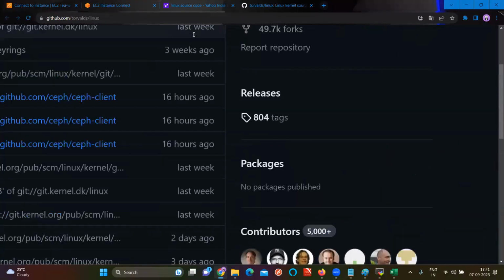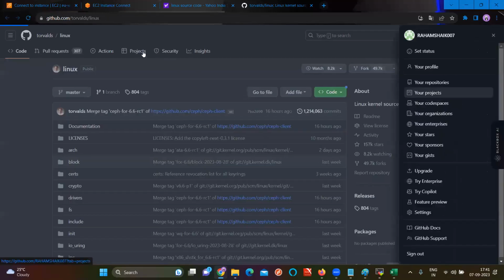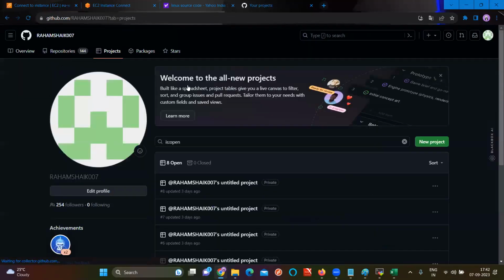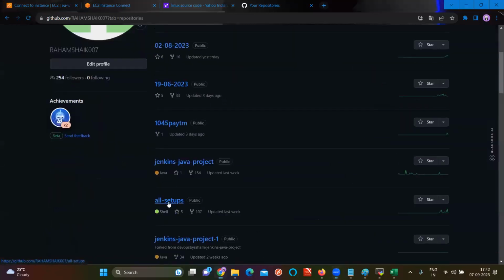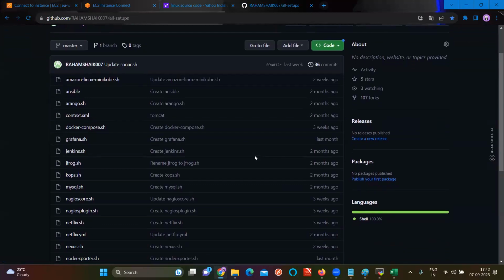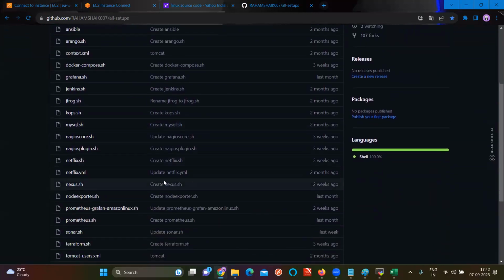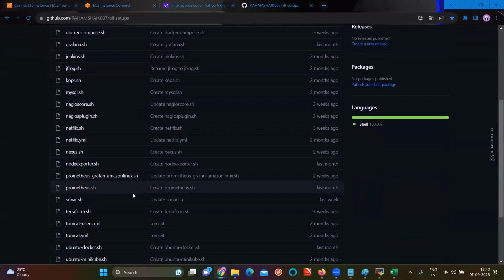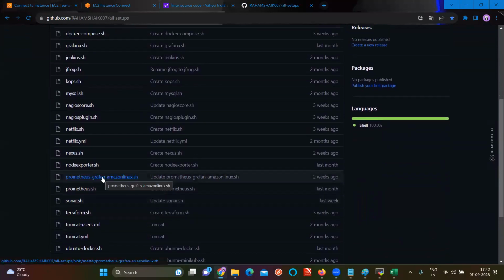Let me go to my account, repositories. The reason I'm showing you the execution of scripts is to let you know this is a completely automated course. Here you have a lot of scripts. Tell me which script you want me to execute. Can we execute MySQL? But it is Amazon Linux; we need to create Ubuntu for it. Okay, let's do one thing. Nexus, SonarQube, Terraform. One second. Yeah, today let's execute the Prometheus setup.